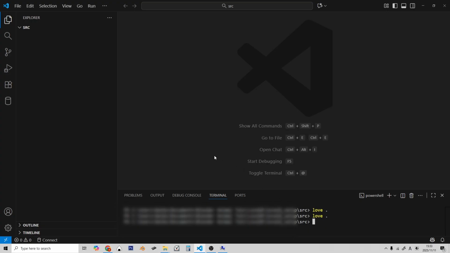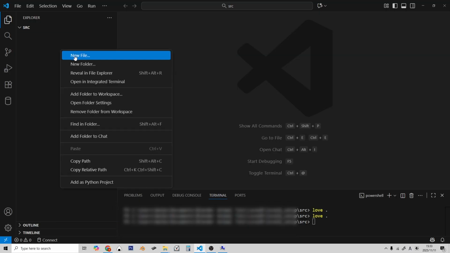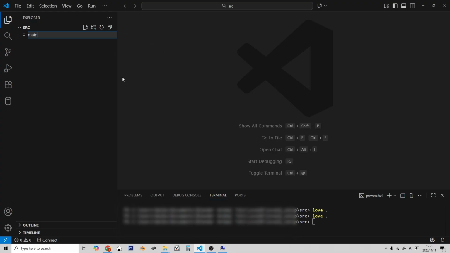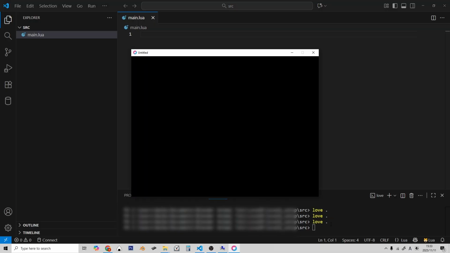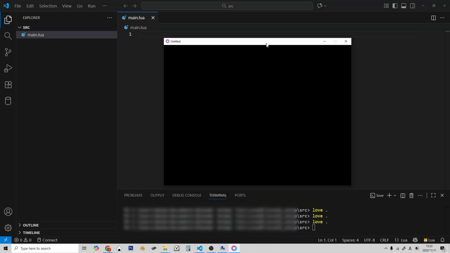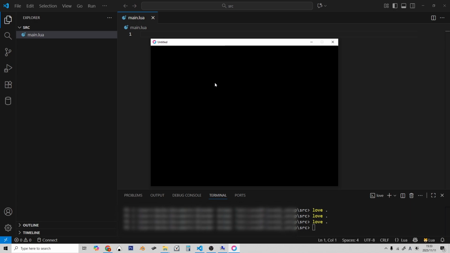So now what I need is a main file. So I've got this folder open in Visual Studio Code. I'm going to create a new file called main.lua. And I can run this and nothing's going to happen. Let's just see what happens. I'm actually curious now. I've never done this before. Yeah, just as I thought. Love2D loads main.lua and we just get a black screen.